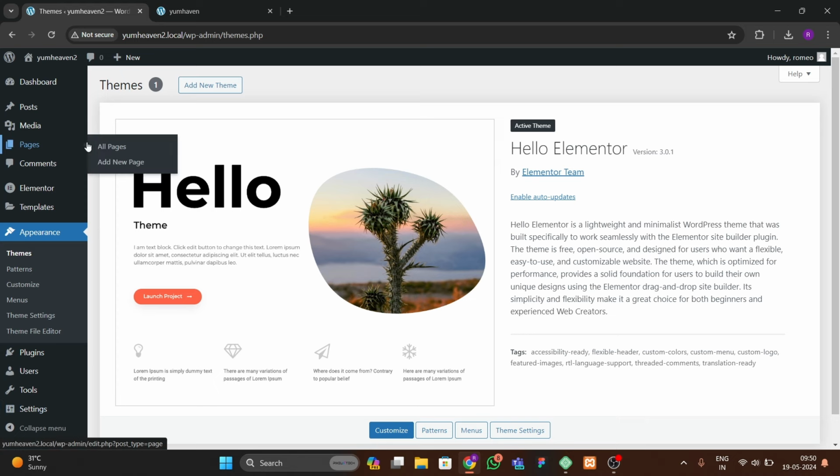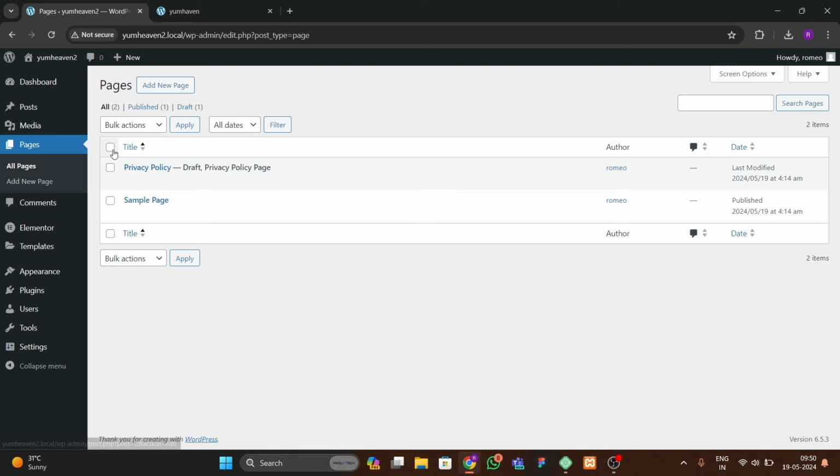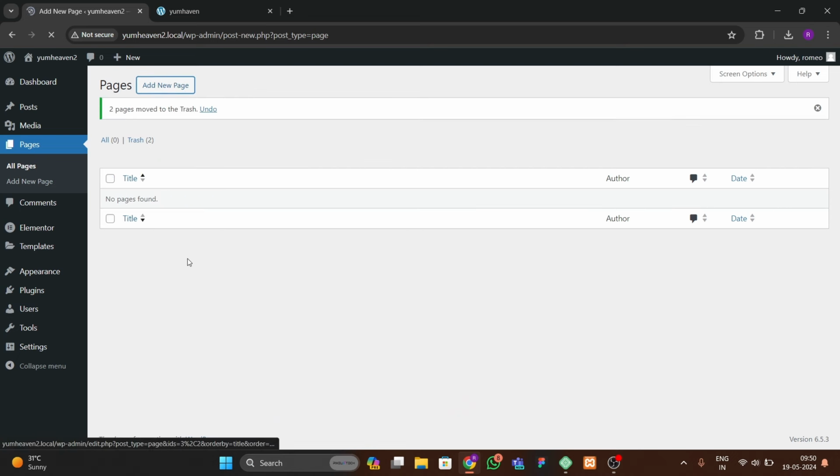Okay, so let's get back to the pages, and here we're gonna add a new page. So I'm gonna remove all the pages from here. Okay, so let's add the new page here. And after that, we have to just add here home. And for the template, I'm gonna choose the Elementor canvas because we want the full canvas.